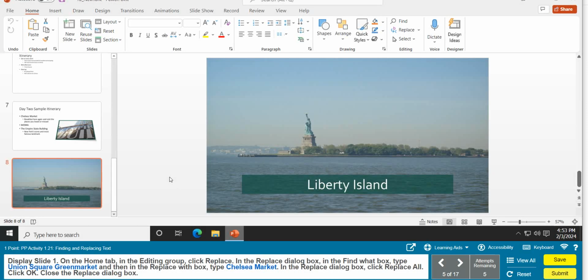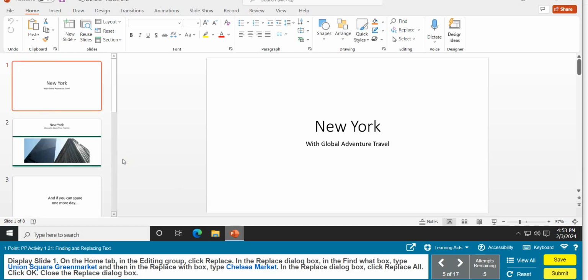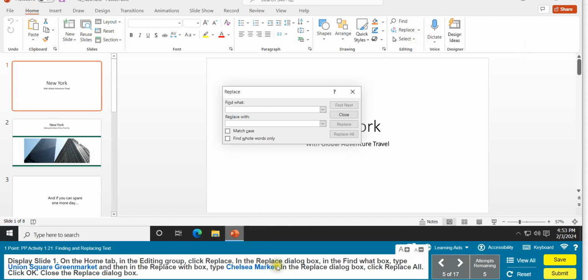Task 5 is finding and replacing text. Display slide 1. Remember the old Control Home, or you can scroll up there. Next, on the Home tab, we're already there. In the editing group, here's the editing group over here. Click replace. So there's replace, and click it here. And in the replace dialog box, here's the replace dialog box right here. In the find what box, click, the cursor's blinking.